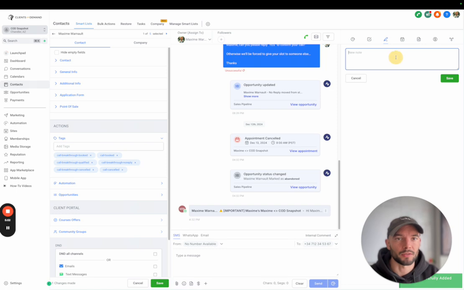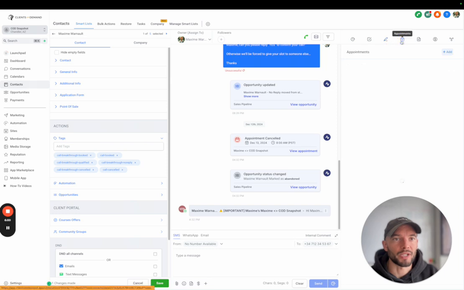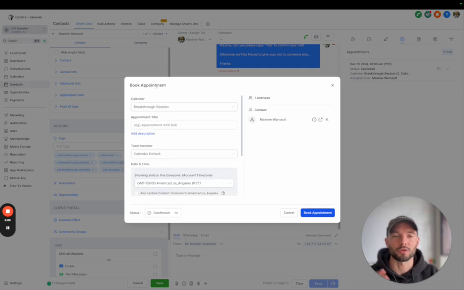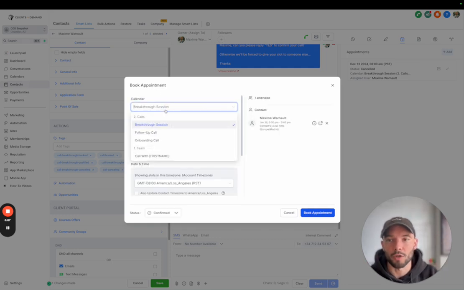Then if you need to book a follow-up call, or if you want to take notes during the call, this is where you do it. Insert note here. And if you need to book a follow-up call, then you would need to add a new calendar appointment, so you can see everything is done in one place.